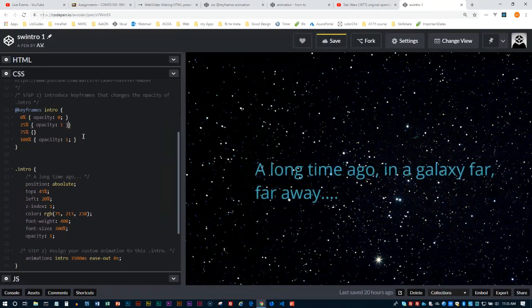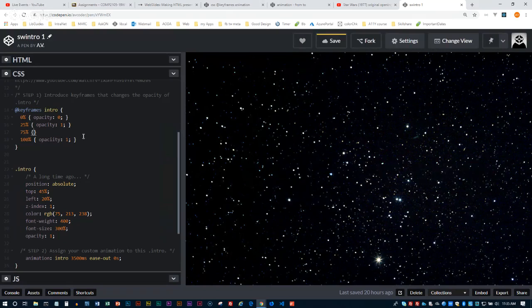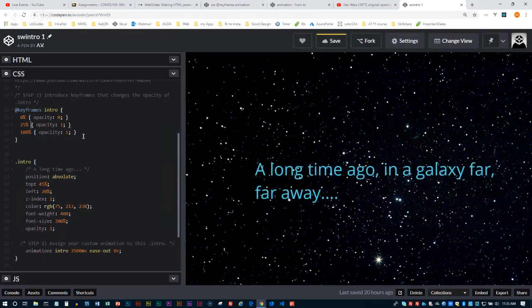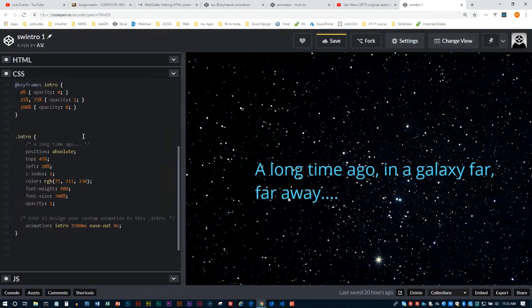Okay. Here's a trick, by the way. If both properties are the same, you could actually do this. Under 25%, comma, 75%. You could do that. Back to 0. And what did you say for animation? Seconds worth, okay.